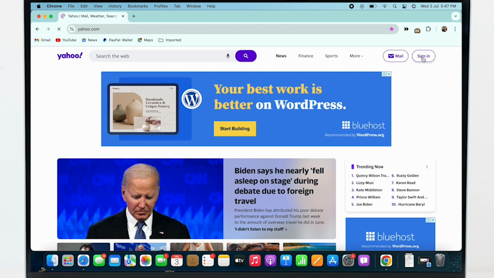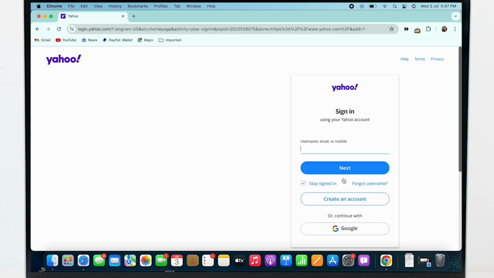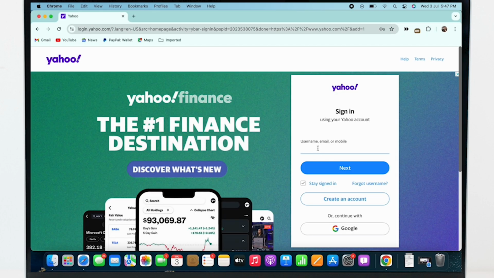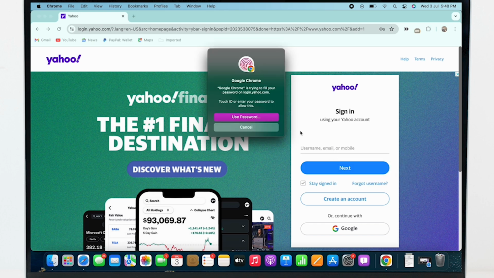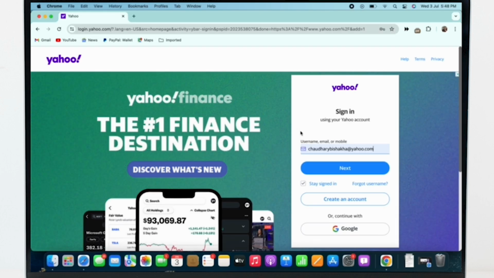So, go ahead and tap on the sign in option you see on the top right of your screen and you will further be led to the login portal of Yahoo. So, go ahead and enter your username, email, or mobile number and tap on next.